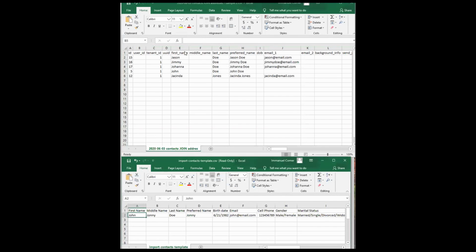So I have first name here and I have first name here. All right, so far so good. First name, middle name, last name, first name, middle name, last name. They both have a preferred name. This label's not quite right, but you just go through and check what matches up.